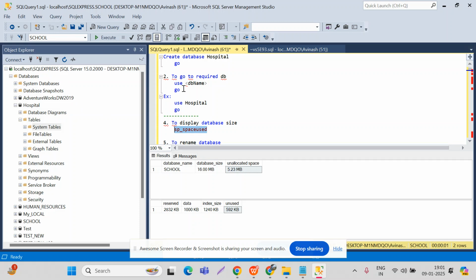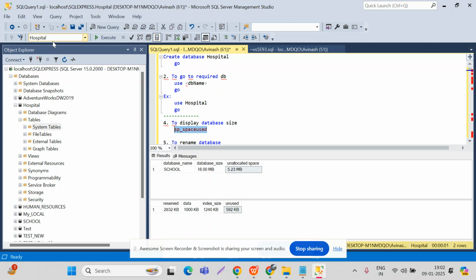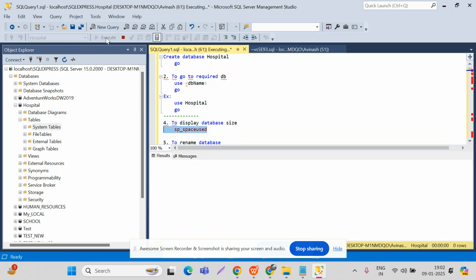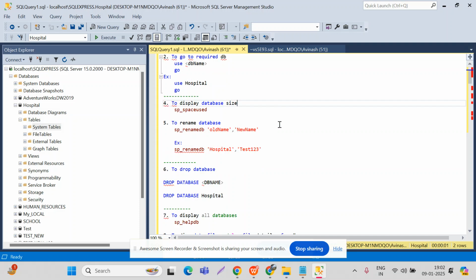So in this case, I just showed you the school database, but if I want to see the database size for the new one I just created, hospital, I just changed the database connection to hospital. Now if I run the sp_spaceused command, it will show us the hospital database size. See here, the database size is 16 MB, unallocated space is 5.51 MB, reserved is so and so KB, and data is so and so KB. So what you learned is how you can create the database and how you can see the database size.